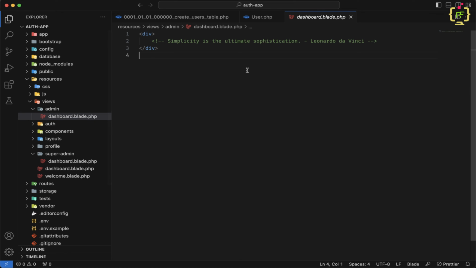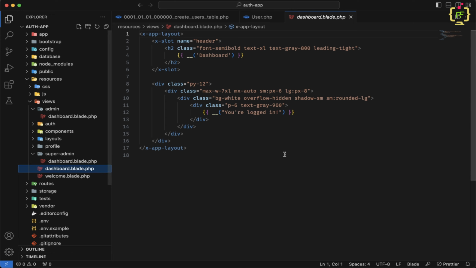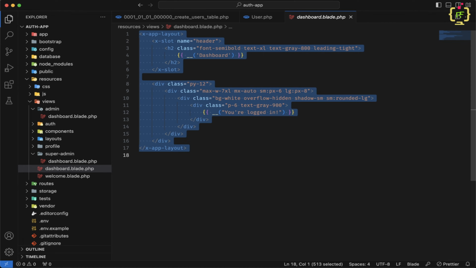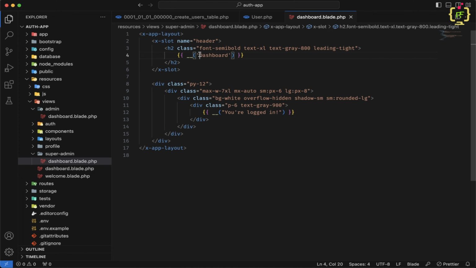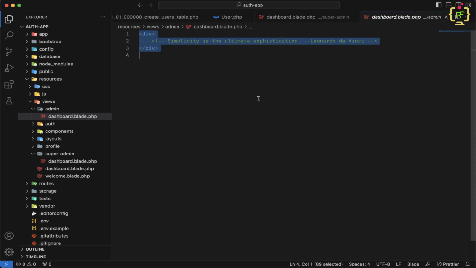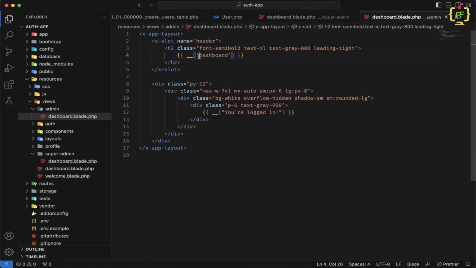So for these two views, I want the same dashboard layout as we have for the normal user. So I will copy this entire snippet from the dashboard view and add it to super admin, and I will change this name to super admin dashboard. Same thing I will repeat for the admin. Inside this admin dashboard blade, I will paste that snippet and rename this to admin dashboard. This is done. Now we have to call these views based on the logged in user role.